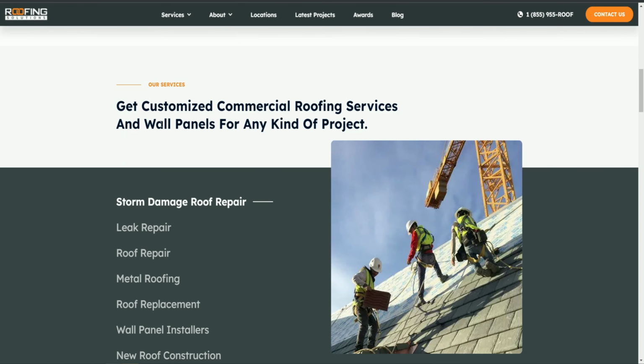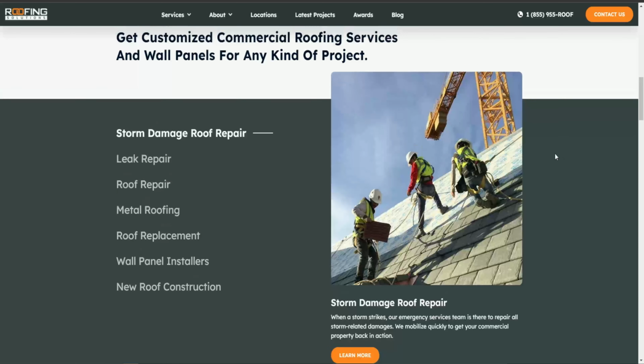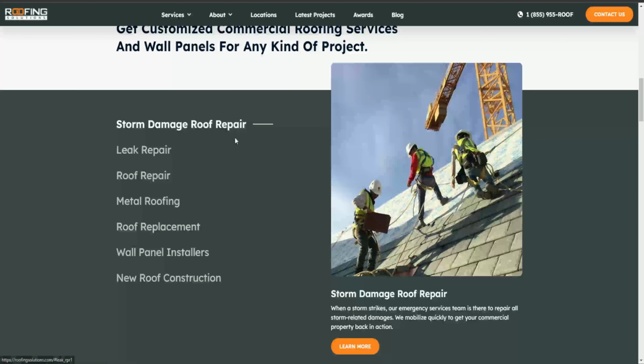So if I scroll down, you can see the all services section, which shows what services the client provides. Basically they do leak repair, roof repair, metal roofing, roof replacement, wall panel installation, and new roof construction. Whenever we design or develop any website, we ask the client what their website is about. They provide us details. For example, we are not roofing experts. We are designers and developers of web apps and mobile apps, so how would we know? Basically all of these things were provided to us by the client.